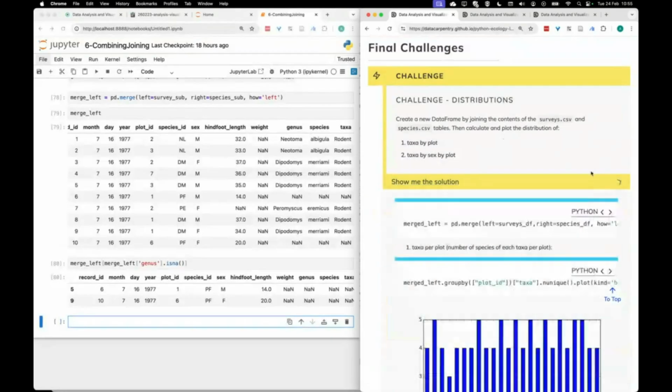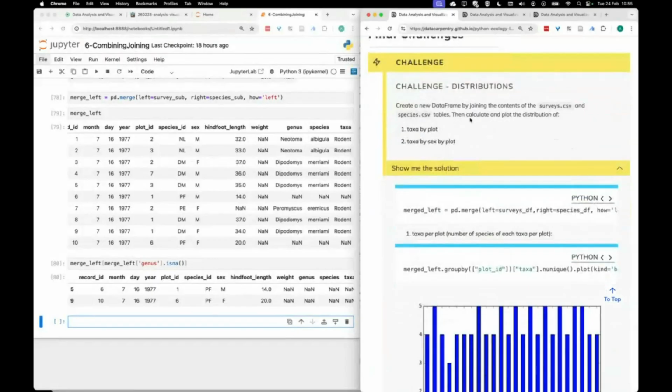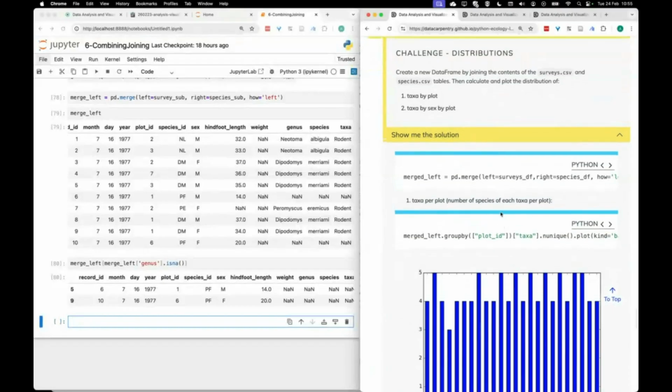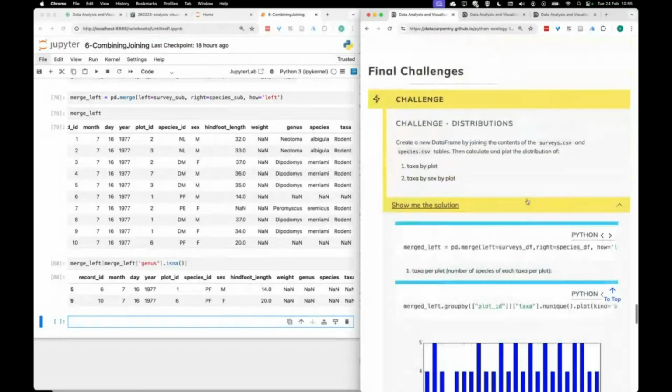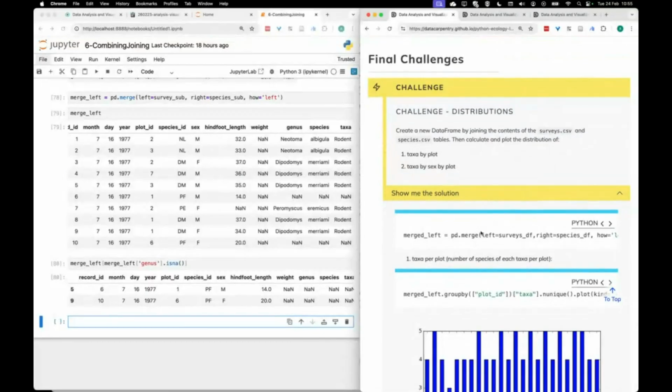Like I said, the phrasing of this is maybe a little bit unclear. There are multiple ways to interpret what it's asking for. It's saying the distribution of taxa by plot. So you could interpret it as the number of species of each taxa per plot. If that's what you're trying to show, then think about what kind of merge we want.